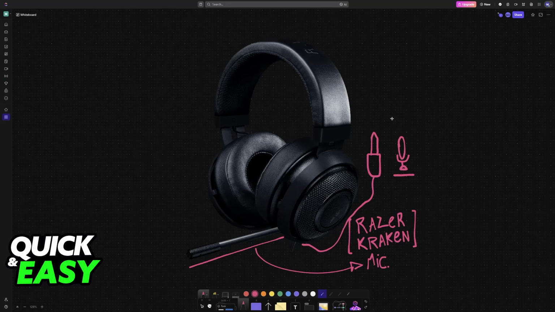If all else fails, you can try downloading the Razer Synapse software, but that shouldn't be needed. As long as you plug it into any of the available ports on your PC, and you make sure that it is enabled as the default input device, it should work without any issues.